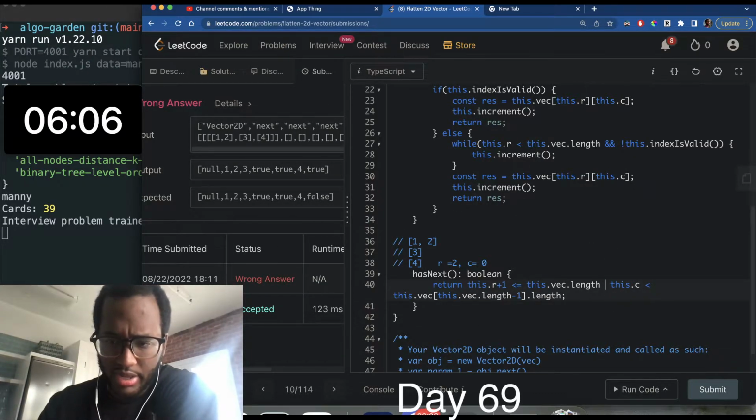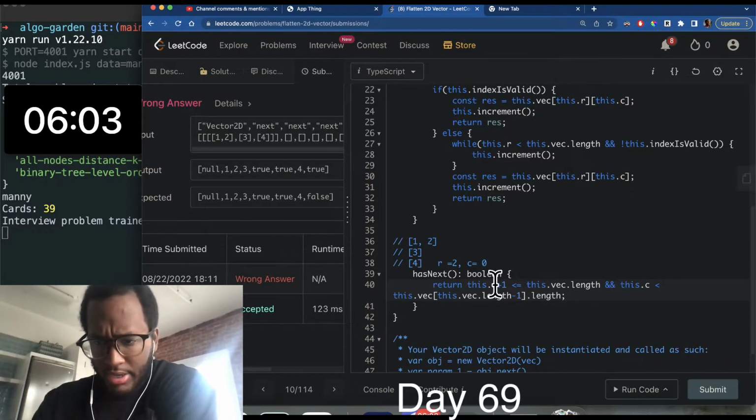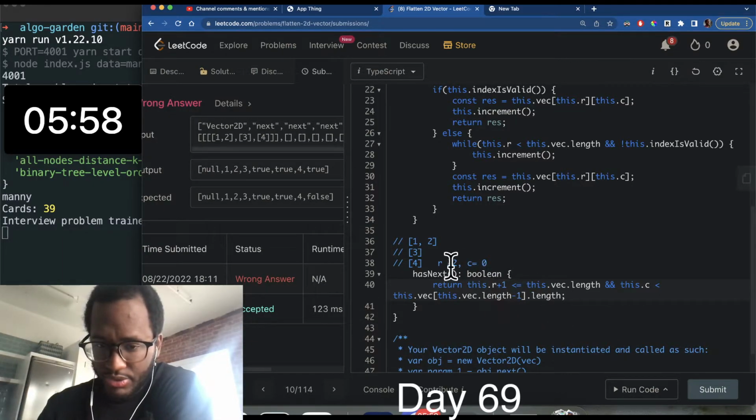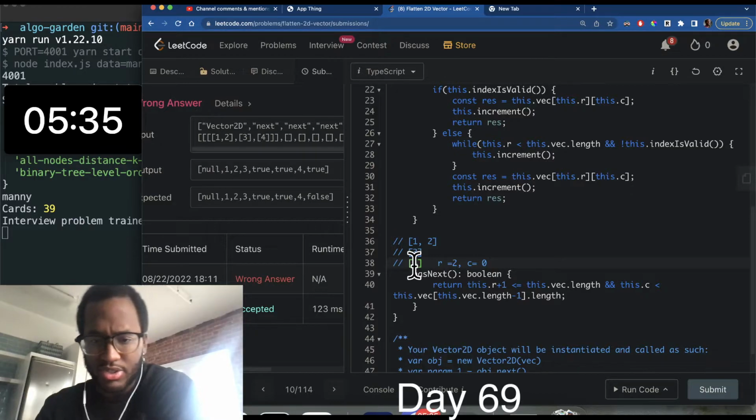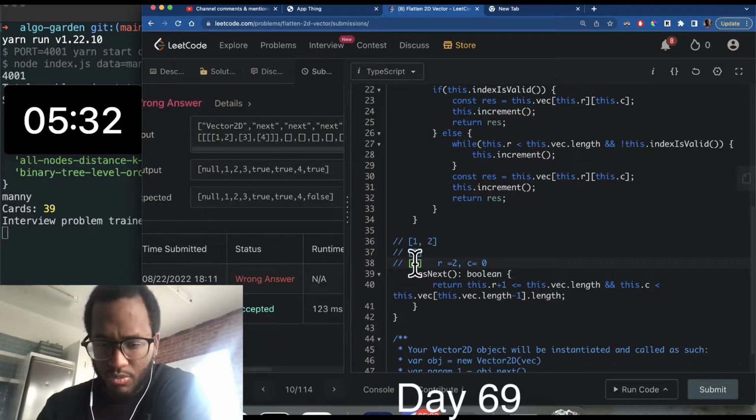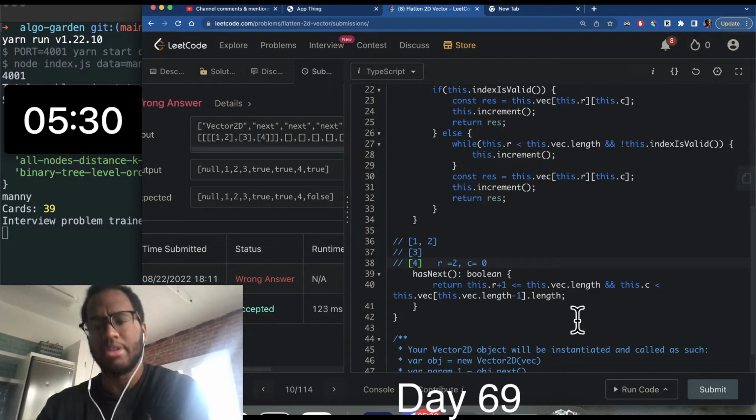Change this to and, right? Is 2 less than or equal to, is 3 less than or equal to 3? Yes. Okay, now is 0 less than the last element, the last row, in the length of the last matrix, right? 0 is less than 1. So maybe that does work.